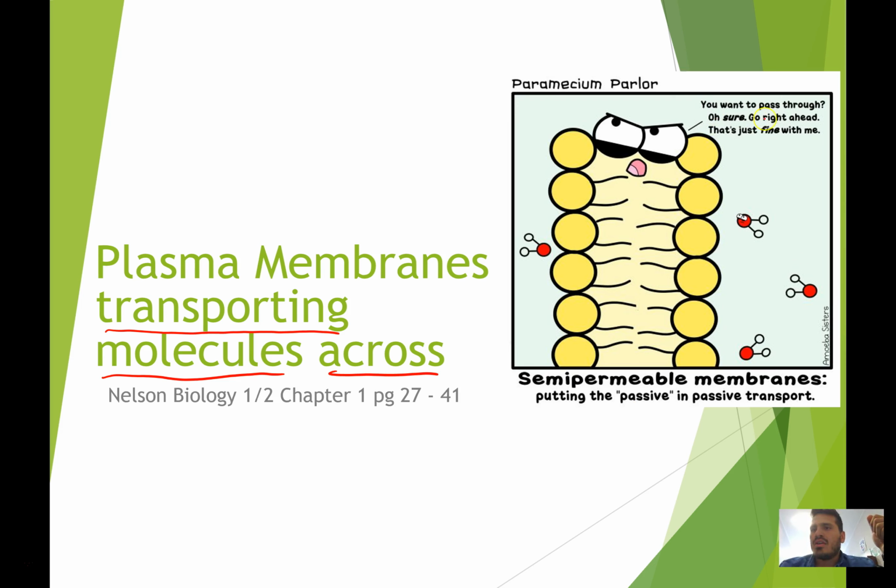Here the plasma membrane is put into passive transport. And here he says, you want to pass through? Oh sure, go right ahead, that's just fine with me. That's not passive transport, it's something else.